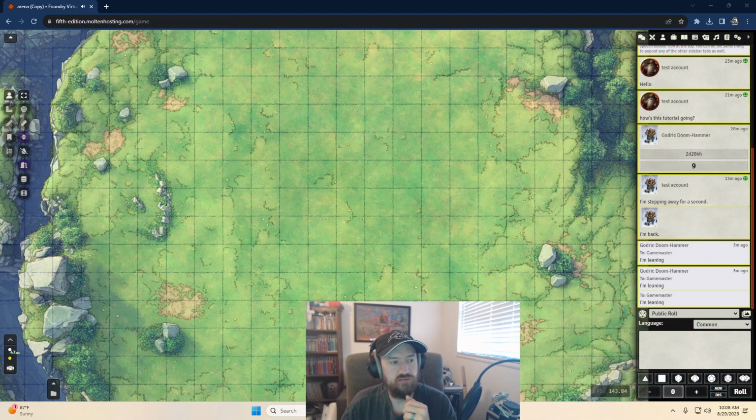Next, let's talk about Foundry controls themselves. In Foundry, there are a couple of controls here. On the top right-hand side, there's a bunch of tabs. Let's talk about those first. In the top right, you have chat messages. This is where you can say, hello, how's it going?